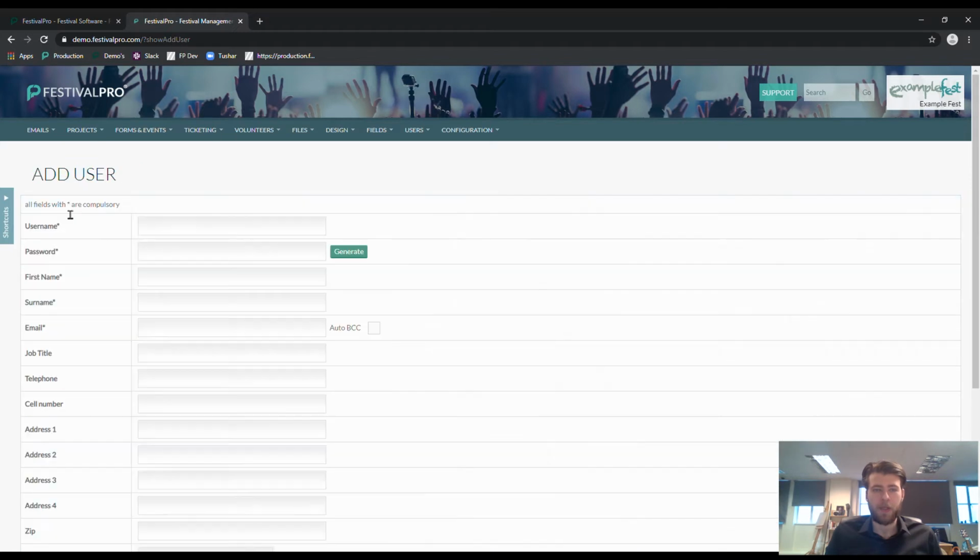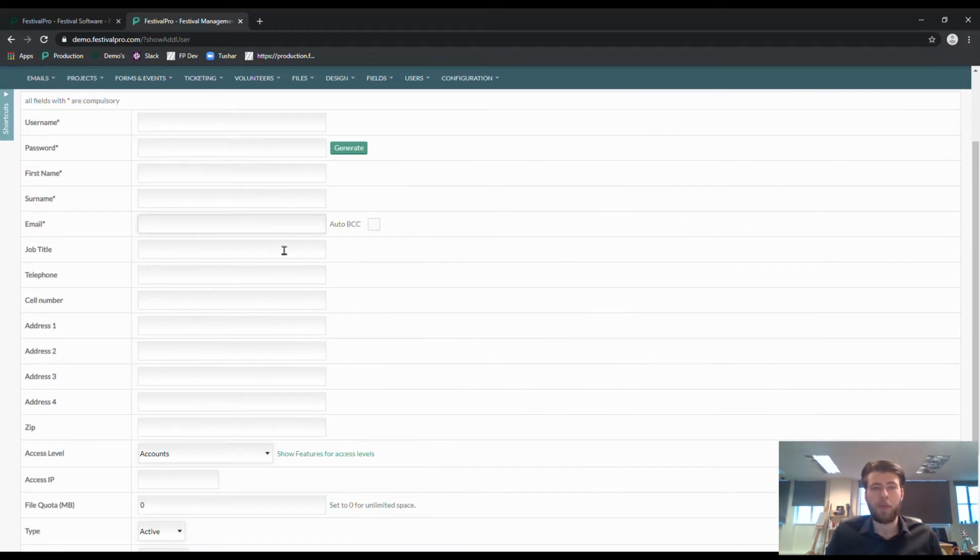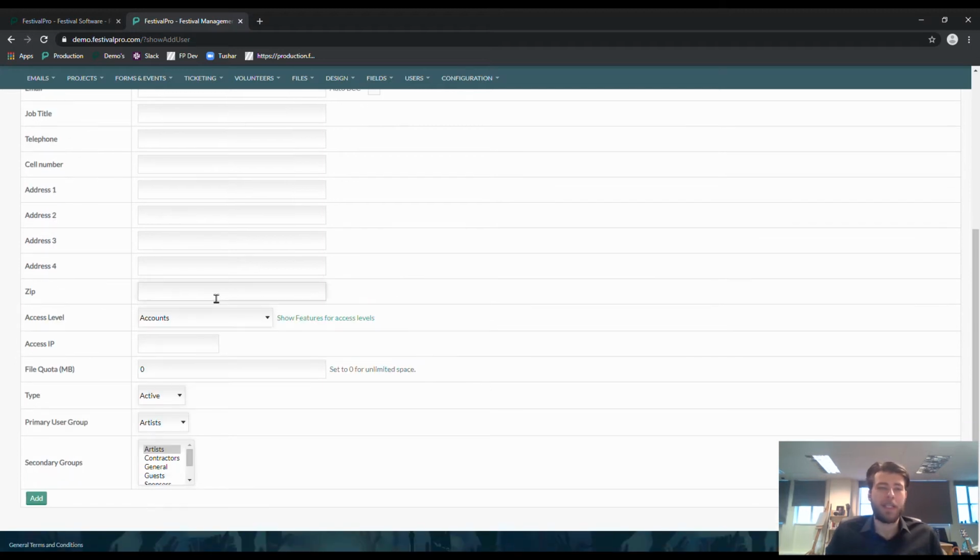But if you go ahead and add user, you'll see this is where you put in all their information. It's all pretty standard stuff, but the main thing we're talking about today is the access level and kind of what all of these different users mean. So we'll start from the top.